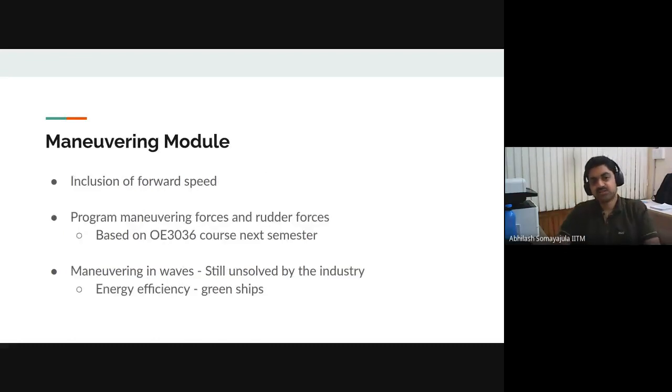The other aspect which I will be interested in is what is known as maneuvering module. So as I said, currently we are not including forward speed effect of the vehicle. So that is a problem which we do need to include and which will allow us to simulate different types of maneuvers of vessels. And so for that, somebody has to program the maneuvering forces, the rudder forces, and these ideas will be discussed in the course which we will be taking in the next semester.